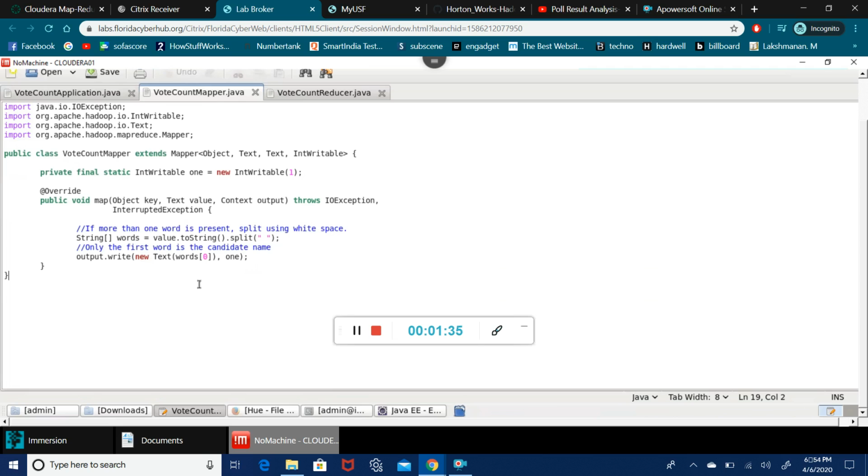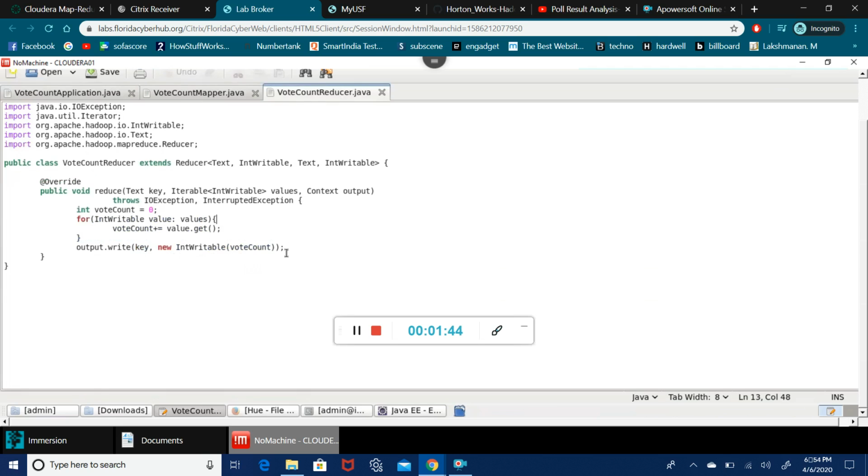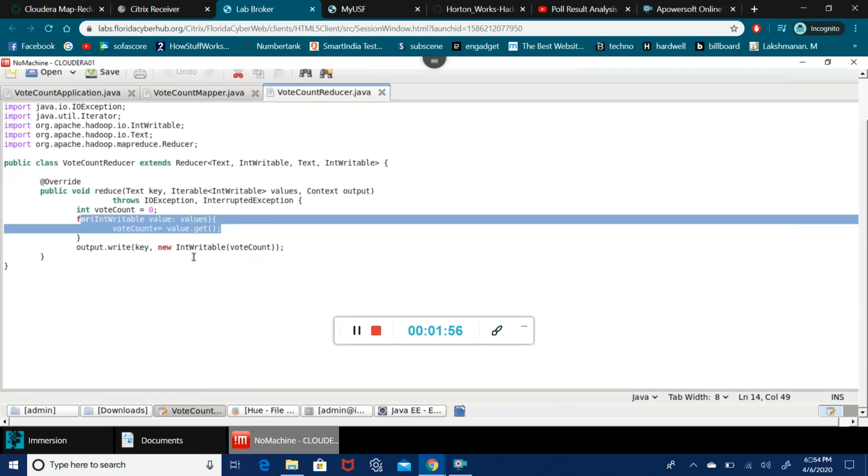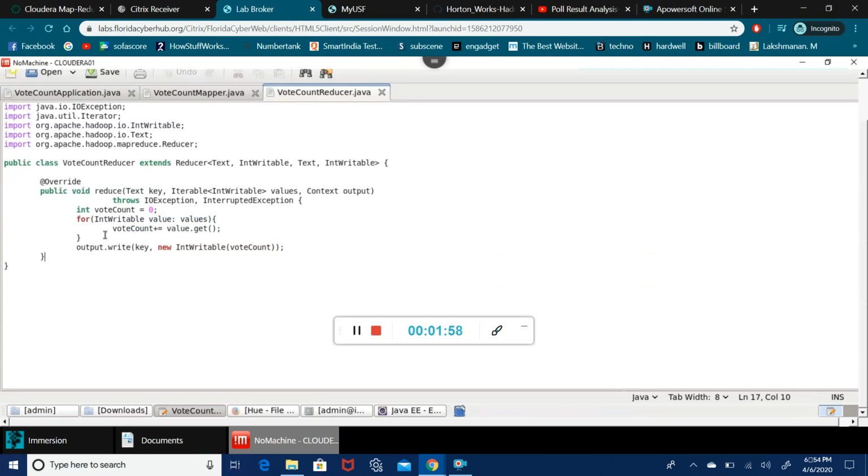The mapper here takes the input and attaches the 1 to the string, and the reducer counts the number of times that string has repeated, and gives the final count of it. That's why I have used the for loop here. Here IntWritable is a data type for Hadoop. It's the same as int, it's just for Hadoop. So I'm outputting the final count of it.